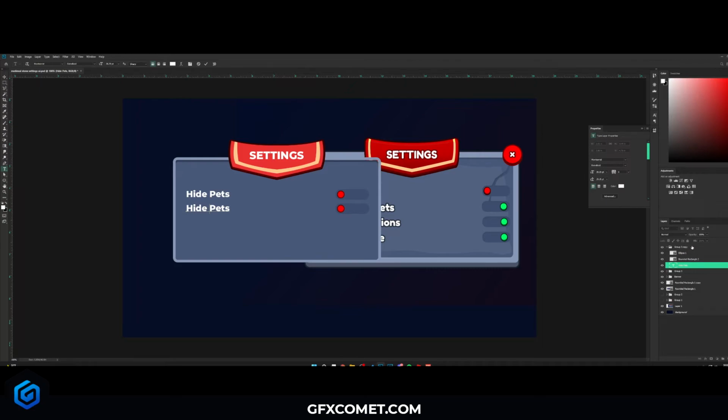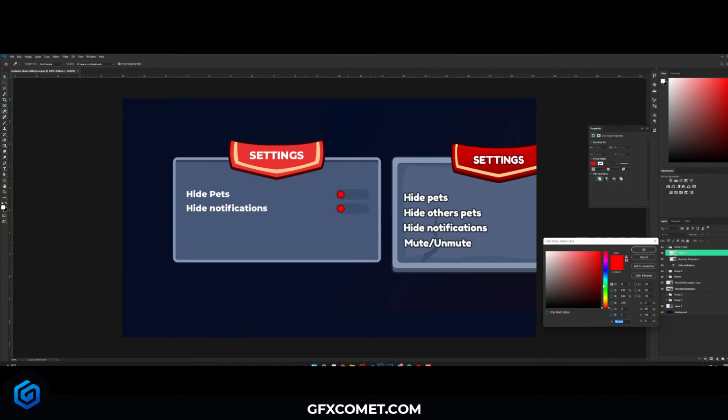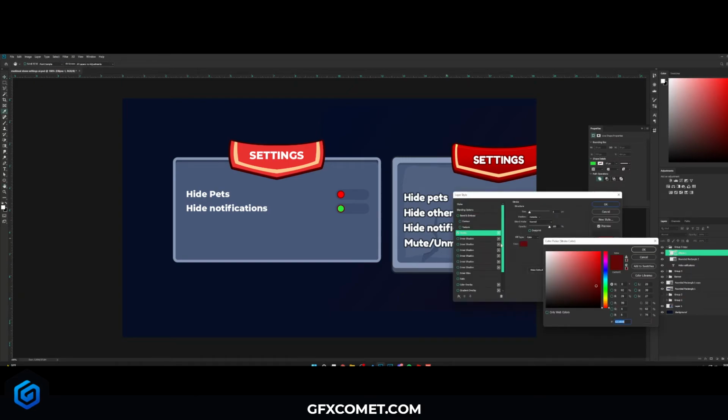This will be, what's the next one? Hide notifications. With this thing in the middle, obviously you want to change the colors to green, and then we can change the color here to green.